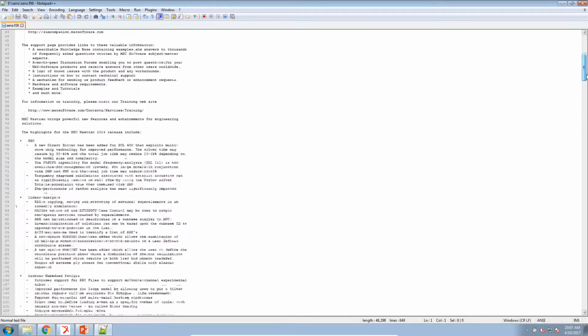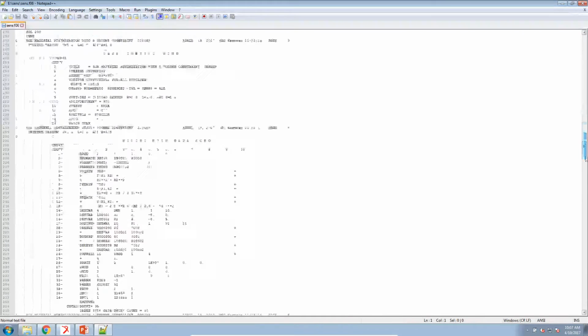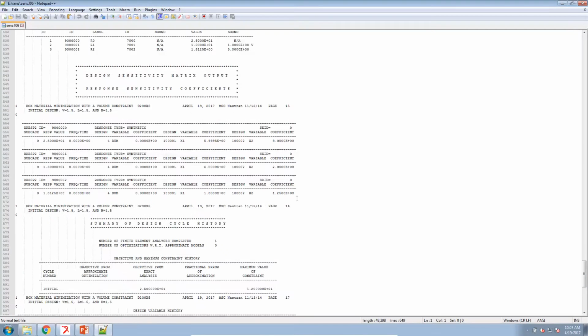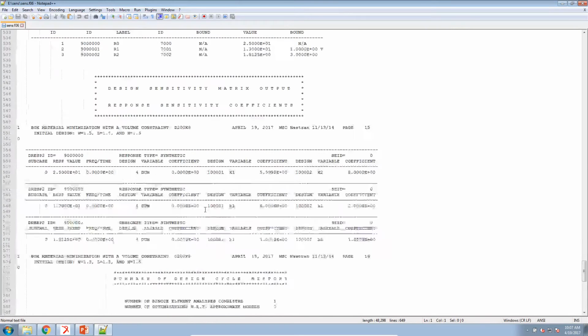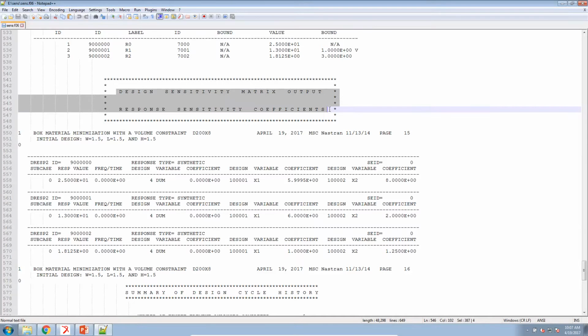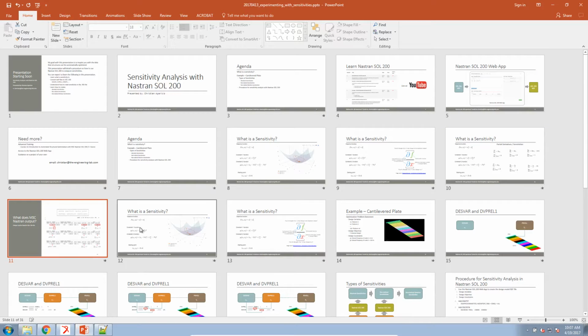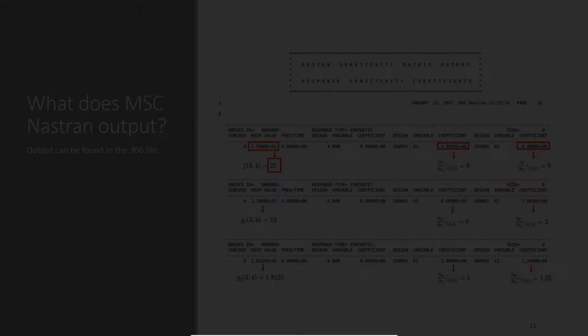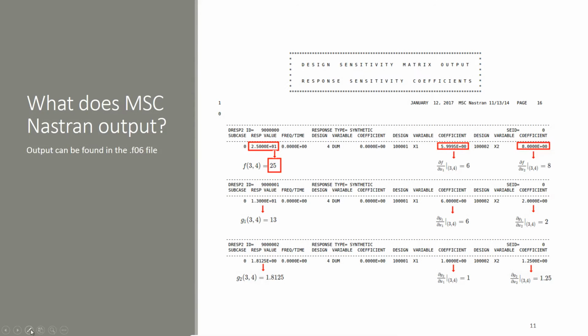So here is the F06 file of this example. This example I've already done in the past. I've performed the optimization. And here in the F06 file, there's a section called Design Sensitivity Matrix Output, where you have the listed sensitivities for your optimization. Let's go ahead and go back to the presentation and discuss how to read this text.